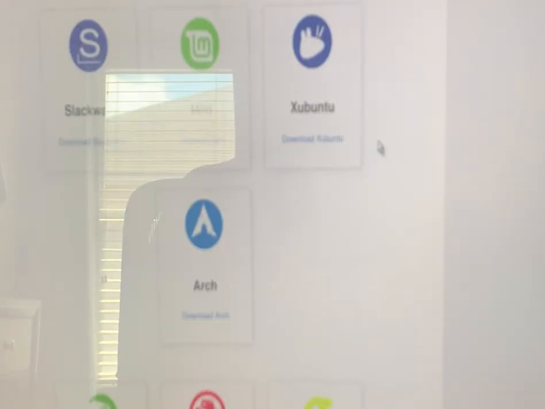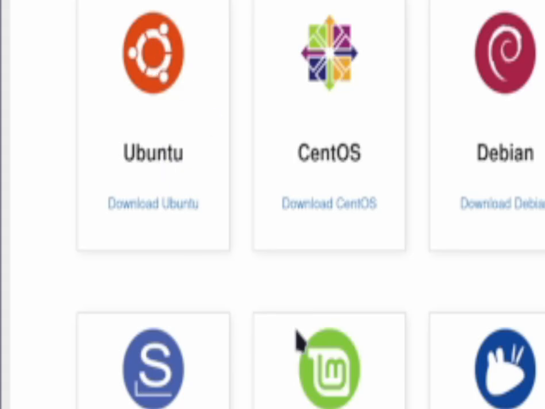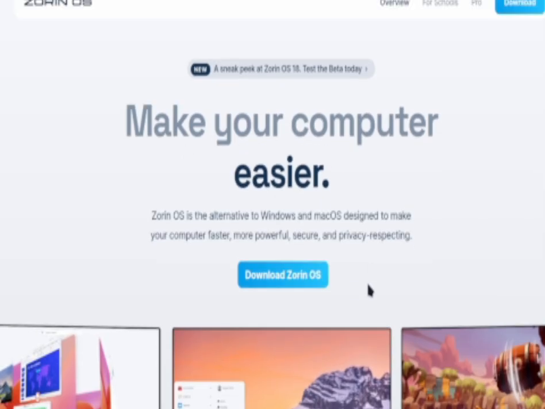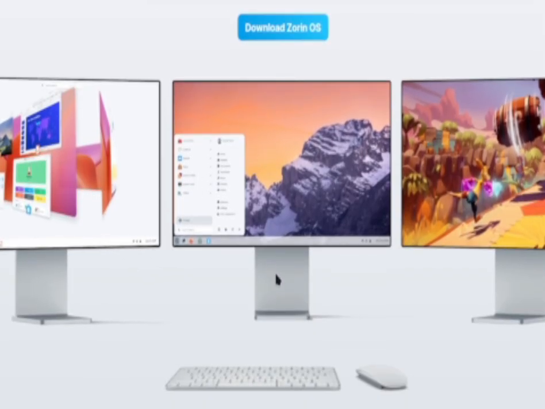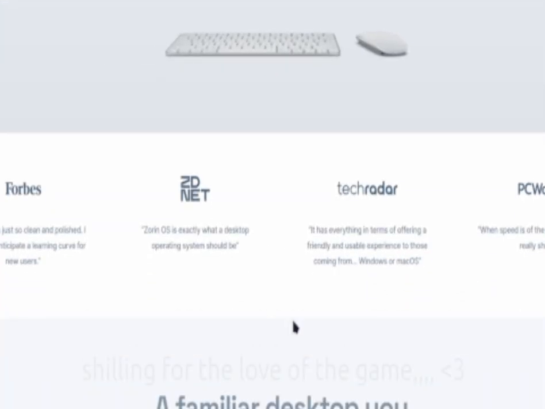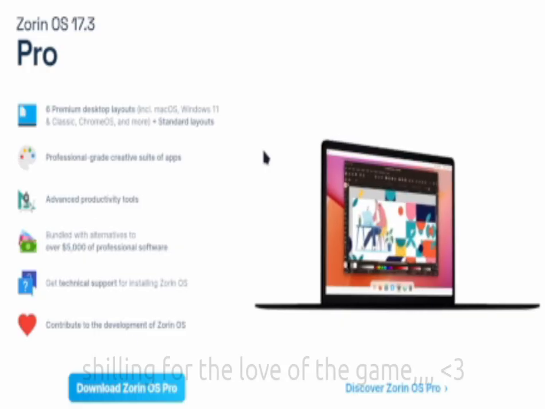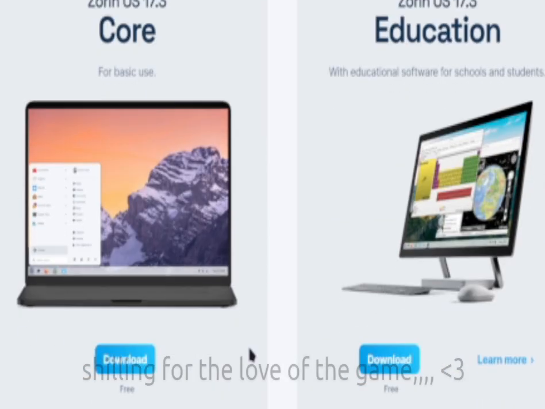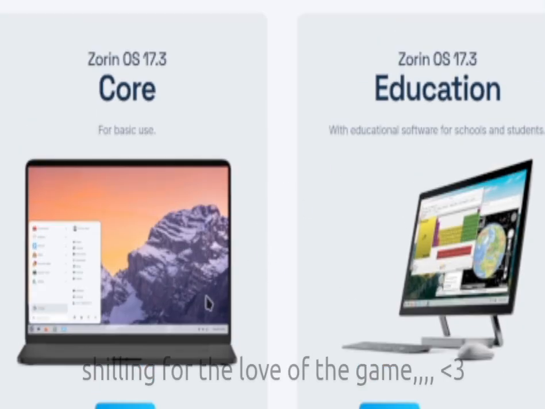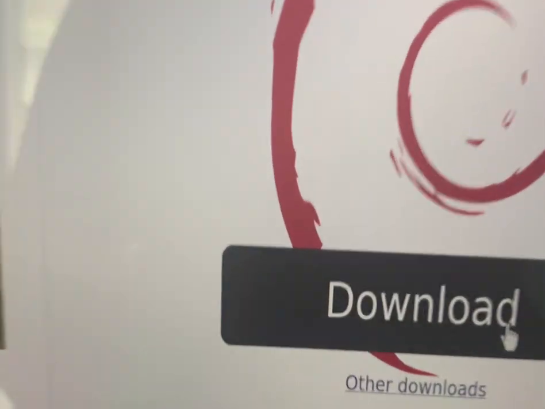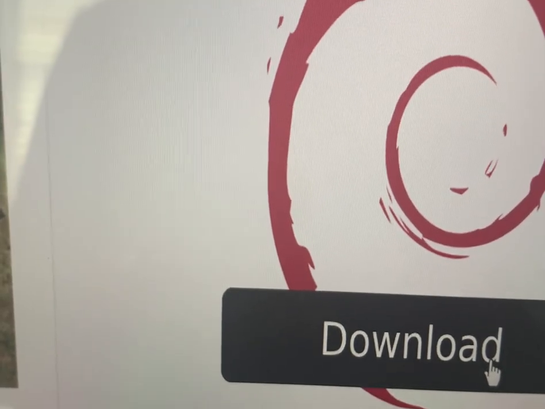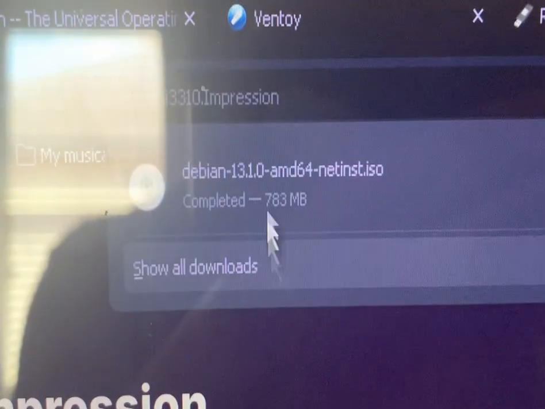Now find a distro that suits you. For beginners, I recommend something like Linux Mint or Ubuntu. If you're moving from Windows, then I highly recommend Zorin OS. Trust me, it's really good. I highly recommend supporting the Zorin OS team as well. Next, you're gonna have to go to the website where you find the distro and download it. It's gonna take a while. All done. Now let's move on to step 2.